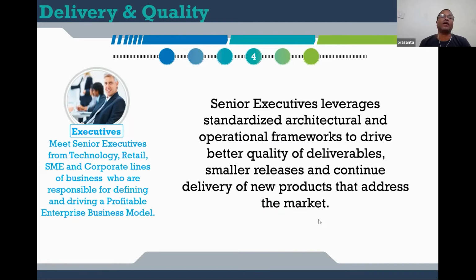Now, delivery and quality. As a senior executive, leverage standardized architectural and operational frameworks to drive better quality of deliverables: small releases, meaningful releases, impactful releases with a value proposition ready to make an impact on the existing deliverables.